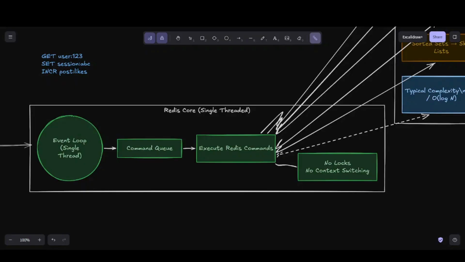The event loop then processes commands from the queue one by one and executes them. Because Redis stores its data in memory, these operations are extremely fast. Most commands complete in microseconds.